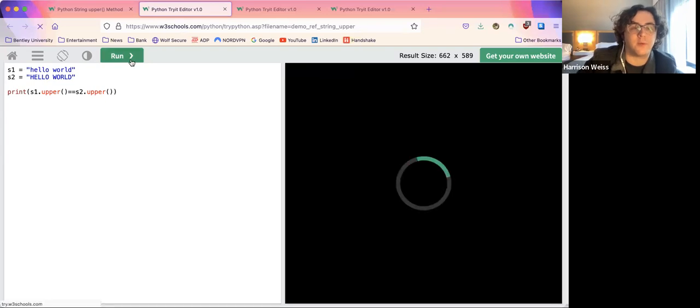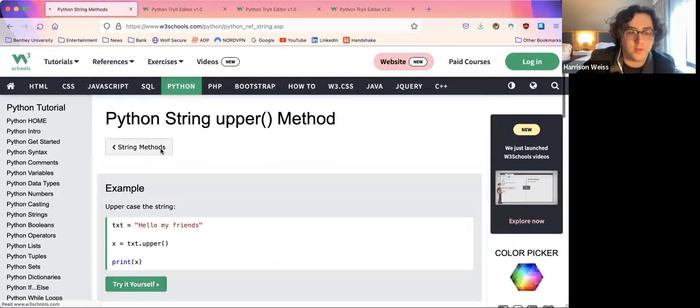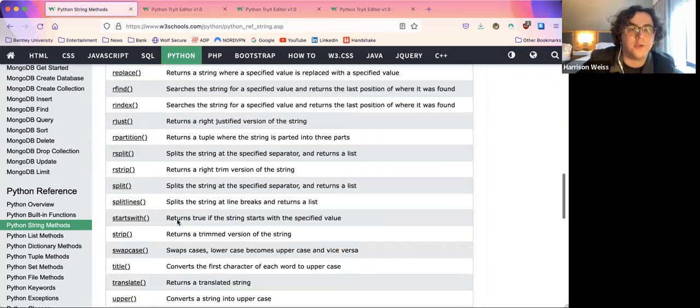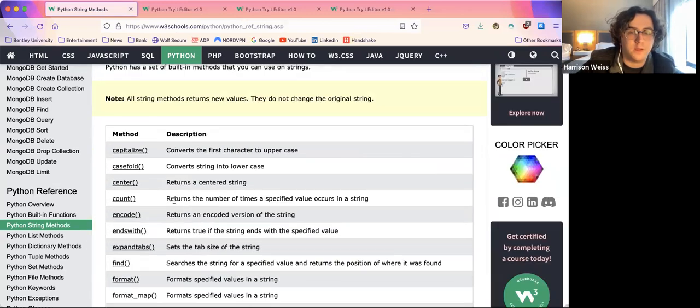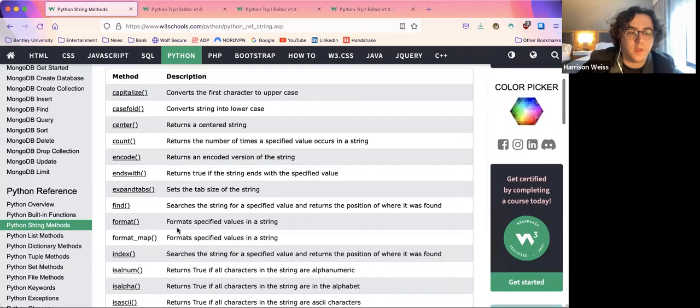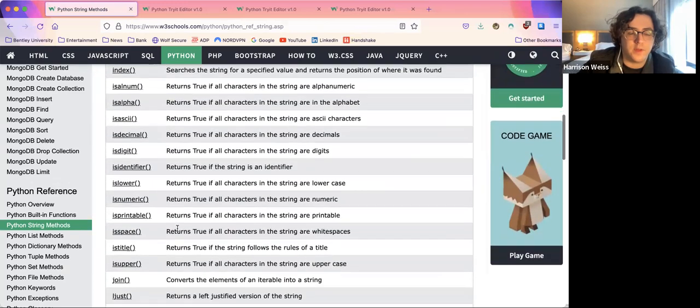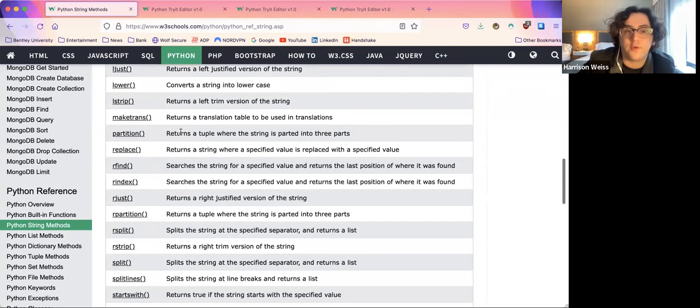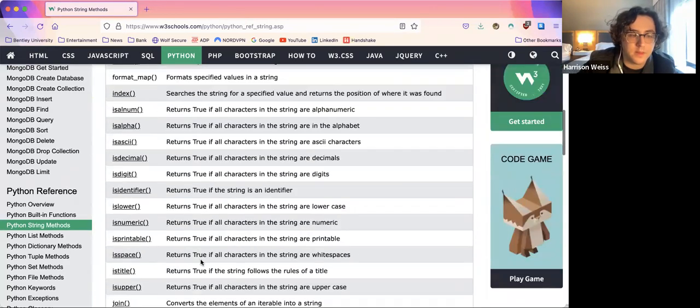So everything, no matter what, is in uppercase. This also works for lowercase. So you can do dot lower and dot lower. And we get true. So I think that's all the major ones that I went through. You're definitely going to want to play around on this site, though. Check out more of the methods you can use, and try the editors to get them to work yourself. So good luck.